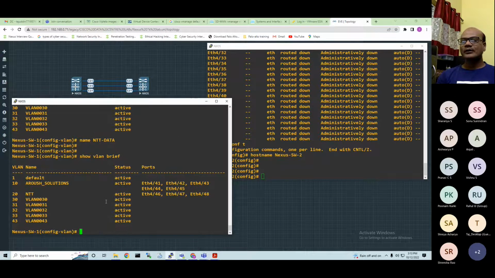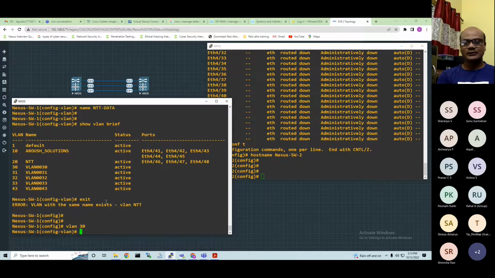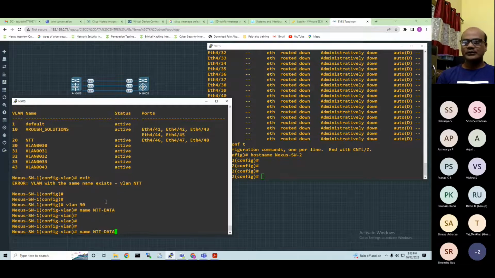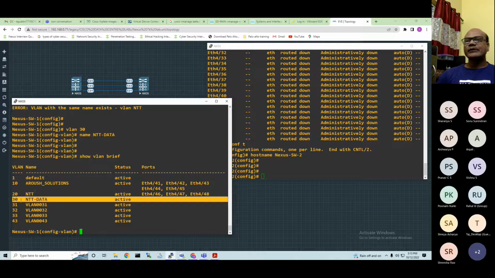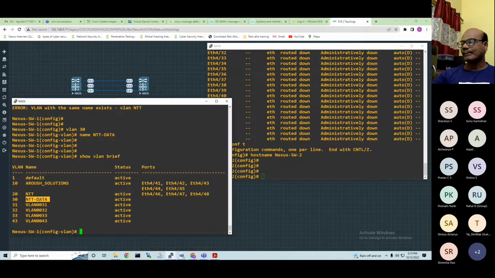Now if you check, it is not accepted again because it belongs to the same name. So let me try once again. VLAN 30, name entity data. If you check VLAN brief, now it has taken. Can you see now? So what I'm trying to explain here is that we cannot assign your VLANs based on names. Okay. Understood, guys? Yes, Taj. Yes, sir. Okay.